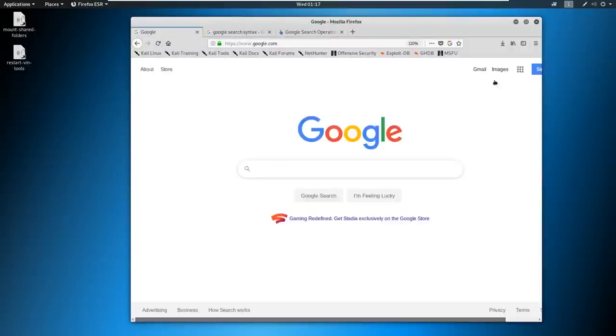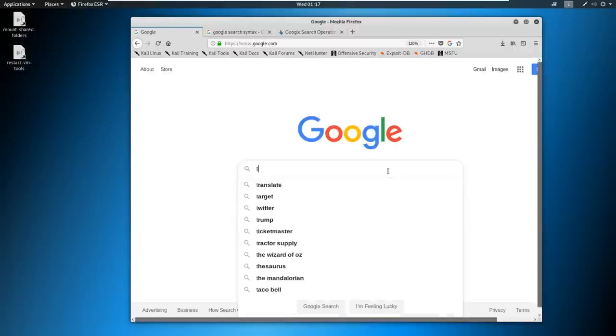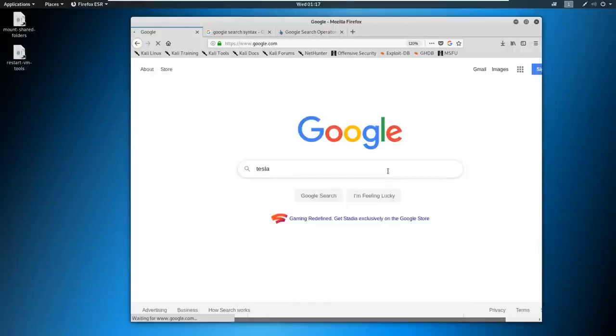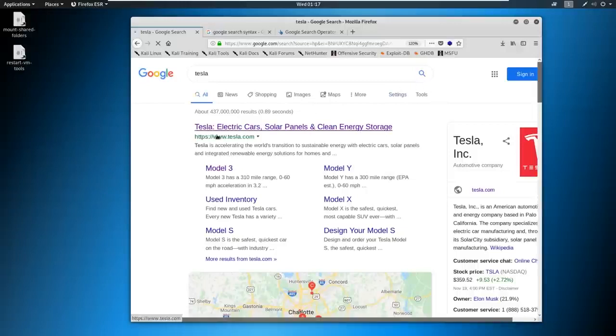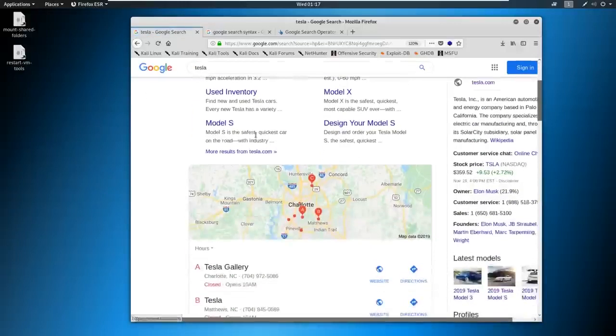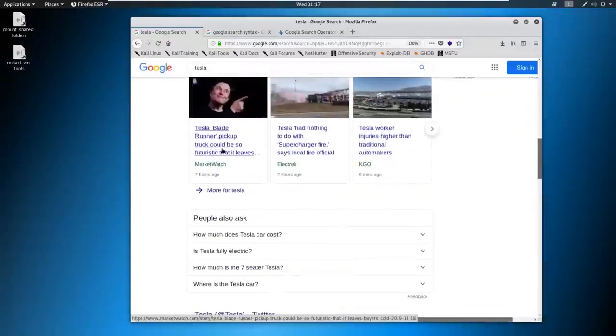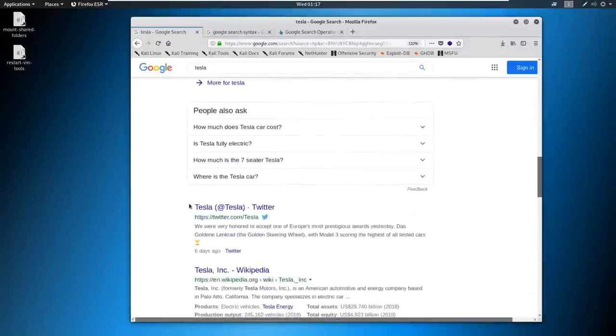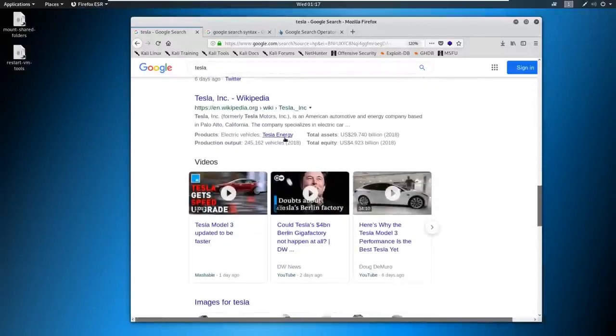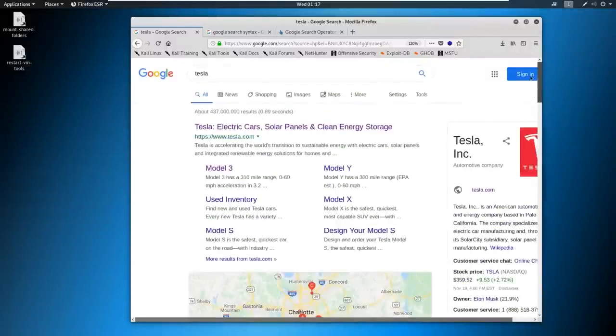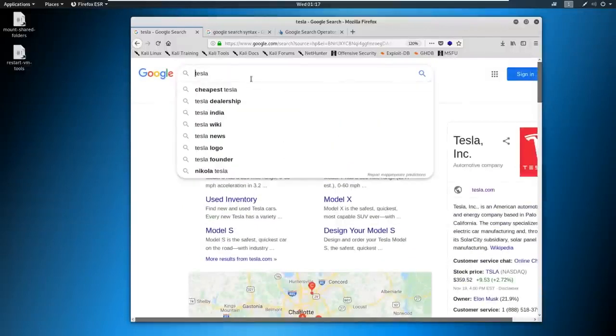So if we go to Google and we just type in something like Tesla, that's going to bring up Tesla here. Okay, we found the main Tesla site, but we're going to get news articles and all kinds of stuff. We get the Twitter, and maybe we want this, maybe we do, but maybe we don't. Maybe we don't want all this mess. Maybe we only want items from Tesla.